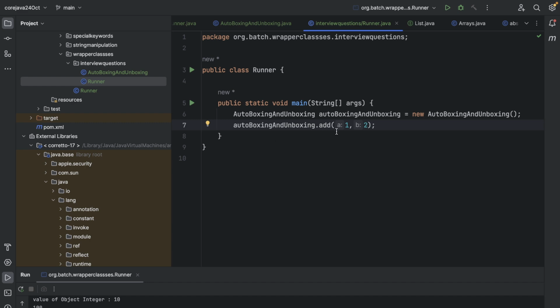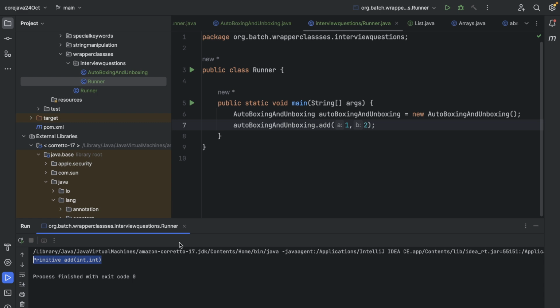Okay, try to answer which one will be called. By default, we take int, so the primitive one. So you are saying that primitive should be called? Yeah. Okay, so see, over here primitive is called.